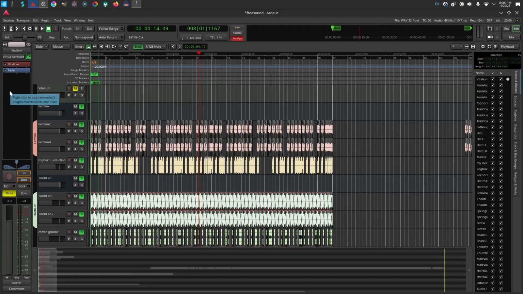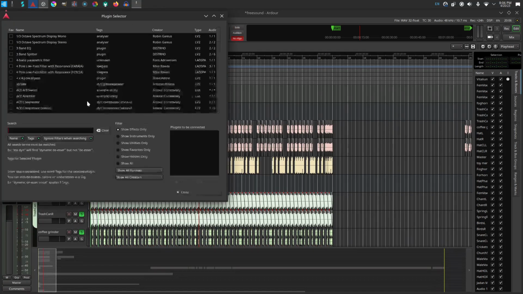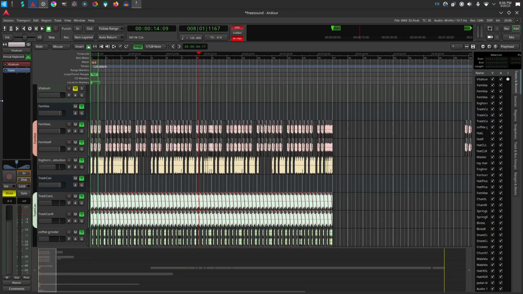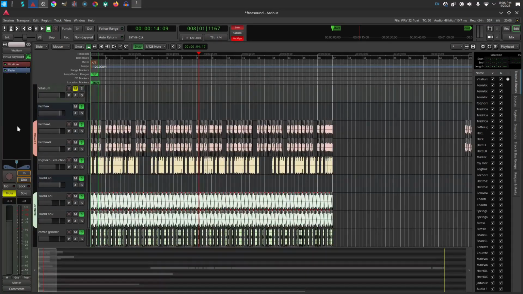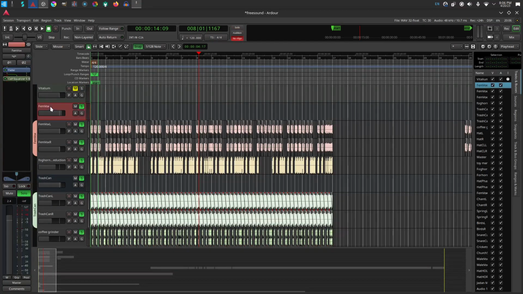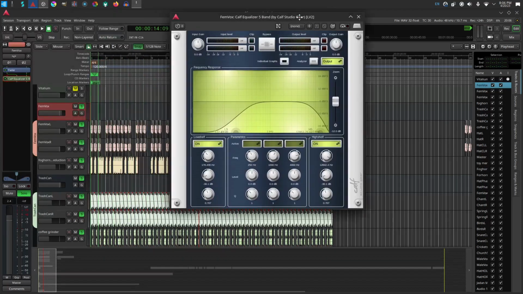If you right-click in the black area of the track under Fader, you can add plugins. You can choose a new plugin and either choose from your favorites, if you have any saved, or from the plugin selector. I have several favorites here, including the CAF Analyzer, the CAF Compressor. I love the CAF plugins. CAF Equalizer, 5-band, I use quite a bit. CAF Limiter and Reverb, and a couple of other things.